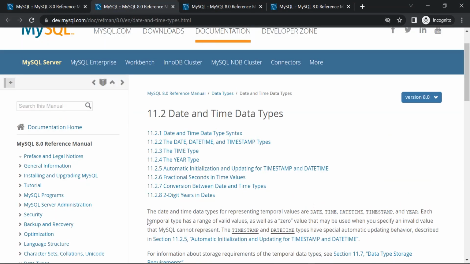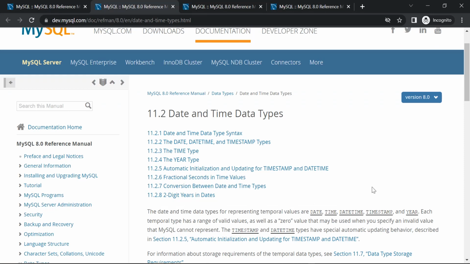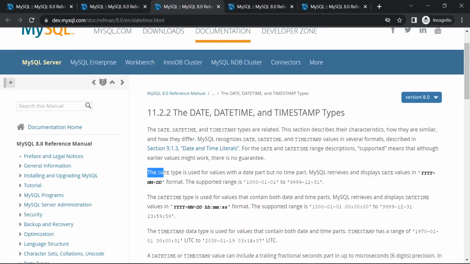So as you can see here, the date and time data types for representing temporal values are date, time, timestamp, and year. For example, if we click on date, the date type is used for values with a date part but no time part. Okay, so only for dates, and it is in the format of year, month, and day.